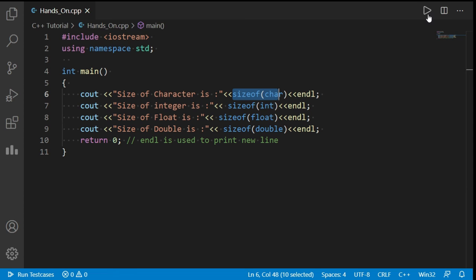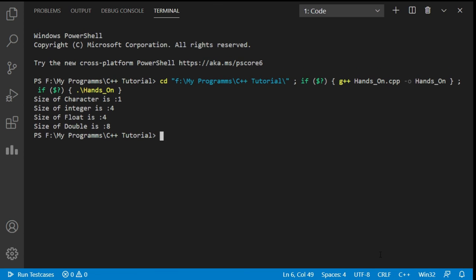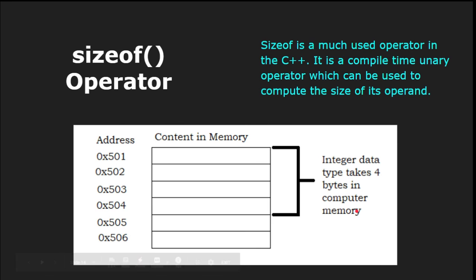So you will have a clearer idea. Let me run it. Okay friends, you can see that our output has been printed successfully. The size of character is 1, meaning 1 byte, the size of integer is 4 bytes, the size of float is also 4 bytes, and the size of double is 8 bytes. So okay friends, that's all for the sizeof operator.